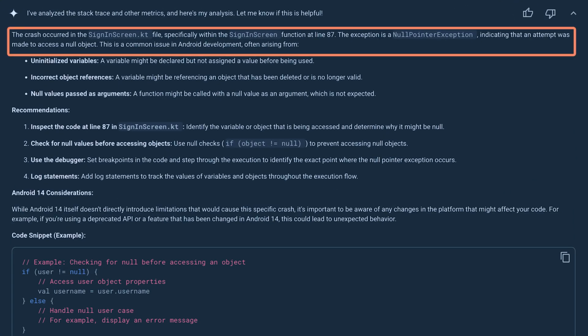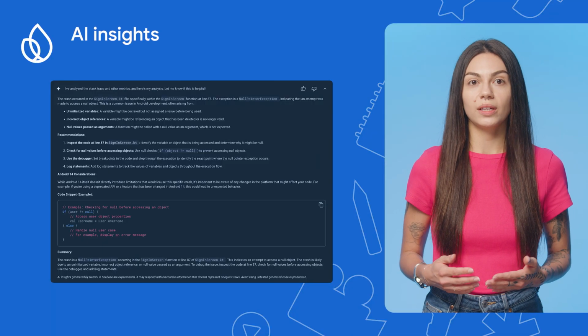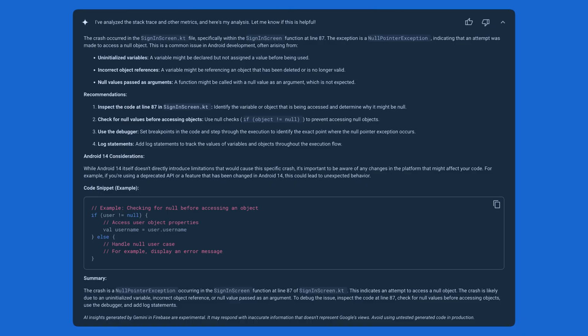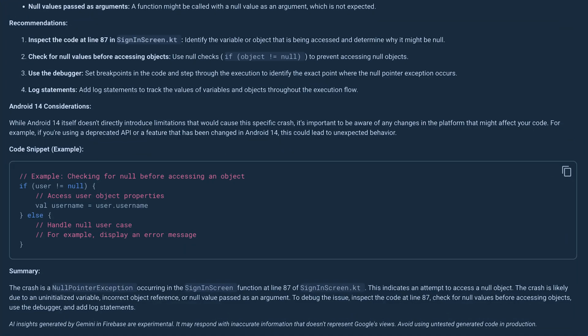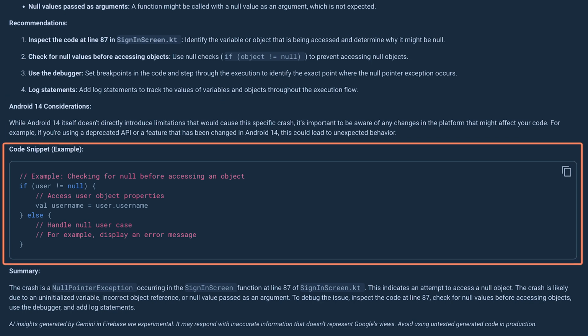This crash was a null pointer exception, which means that I was attempting to access a null object, specifically on line 87 of the signing screen file. The insights included some scenarios where this crash commonly happens and gave me the recommended next steps. It also told me that Android 14, the version where this crash happened, doesn't directly introduce limitations that would cause this specific crash. It also provided a code snippet that I could use to fix my problem.